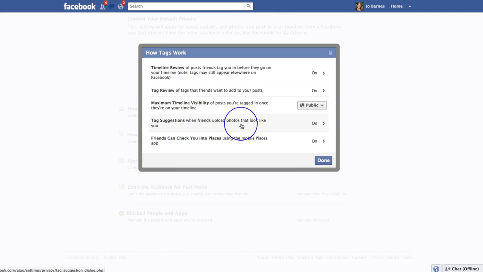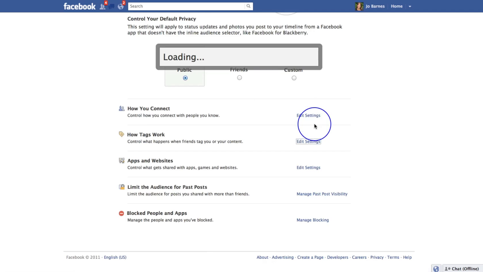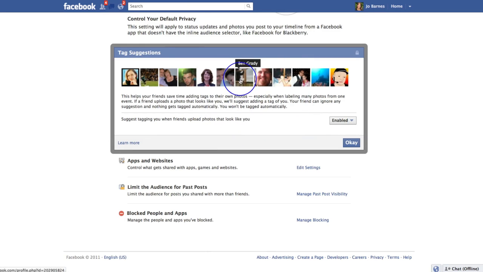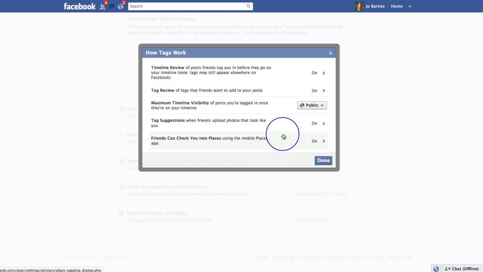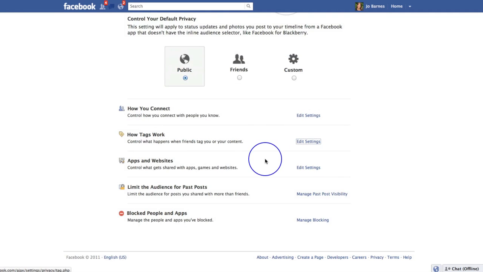Suggestions when friends upload photos that look like you, I've got that enabled. It's entirely up to you, but personally what this means is that if a friend uploads a photo that looks like me, Facebook is going to suggest to the friend that it is me. Okay, and a friend can either say yay or nay. And then friends can check me into places using the mobile places app. I've got that on as well. You can decide whether you want that on or not.